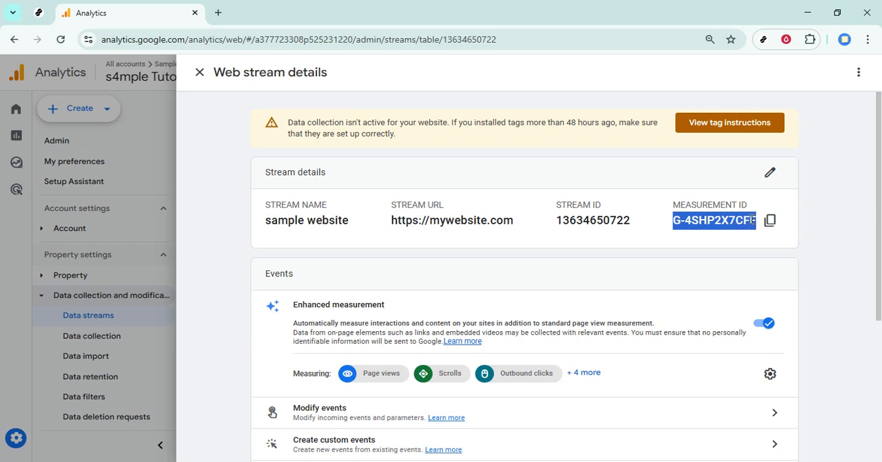Once you've located the measurement ID, you can copy it. Simply highlight the ID and copy it like you would any text, or use the copy icon if one appears next to it. After you've copied it, you can paste it into your website builder, tag manager, plugin, or any other tool that asks for your Google Analytics 4 measurement ID. It's a good idea to store it somewhere secure for future reference, especially if you work on multiple properties. That's all you need to do to find and copy your measurement ID in Google Analytics 4.